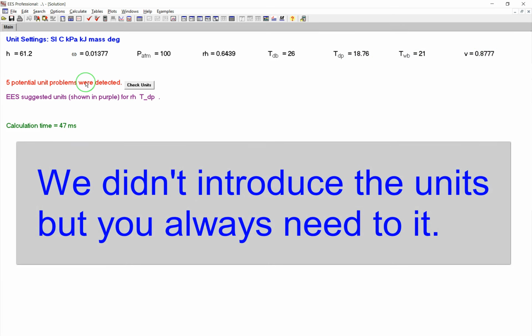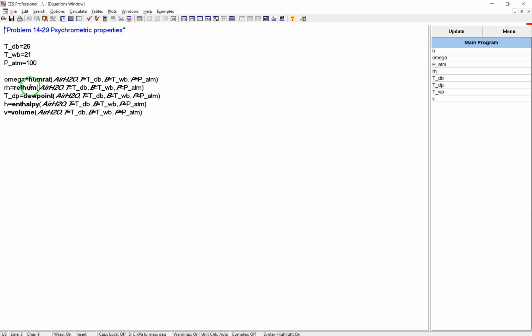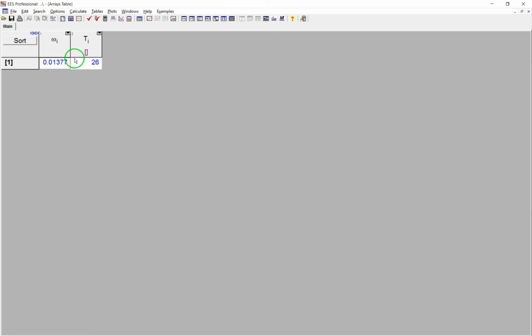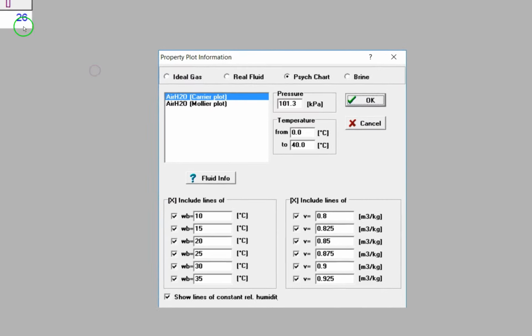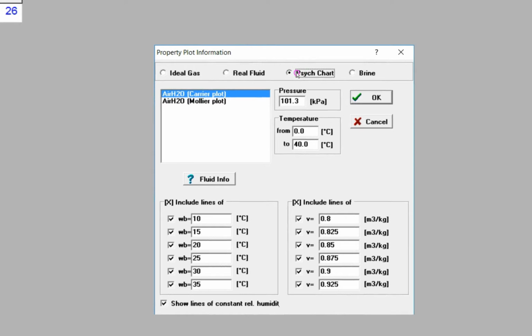We have another thing to do here now. I go back and I will make a quick substitution, and I will say that T1 is equal to TdB, and that omega 1 is equal to omega. And you already know that this will create an array. I press F2 and I go to my array. I have this array. Why do I want to do this? Because I can plot a property plot, and I can plot a psychrometric chart.